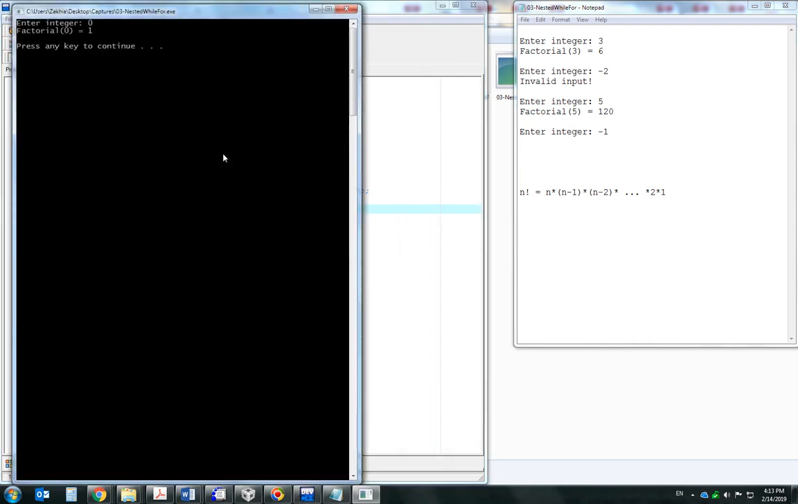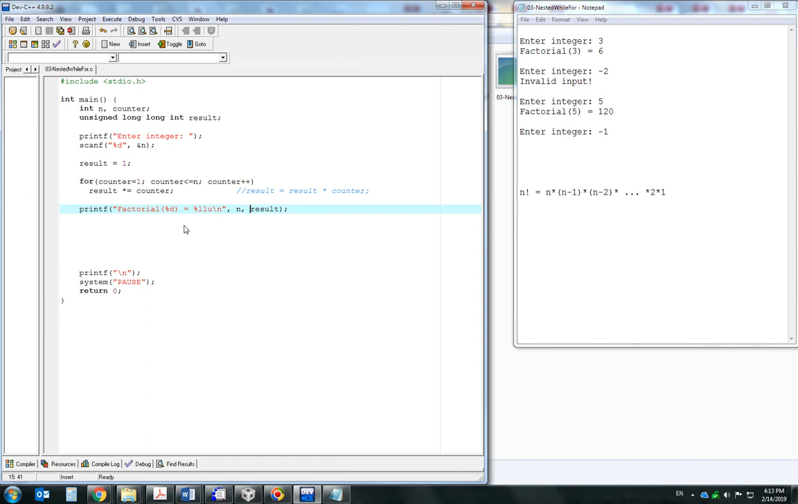Factorial 0 is 1. That's actually correct. By definition, factorial of 0 is 1. Why? How did that code produce the correct result? If n is equal to 0, what's gonna happen? If n is equal to 0, counter is 1, and the condition counter less than or equal to 0 will be false initially, and the loop won't even start, and that's why we get result 1. So if n equal to 0, this loop will not even start. That's why the result stays 1 and prints 1, which is the correct operation. So it works for 0.